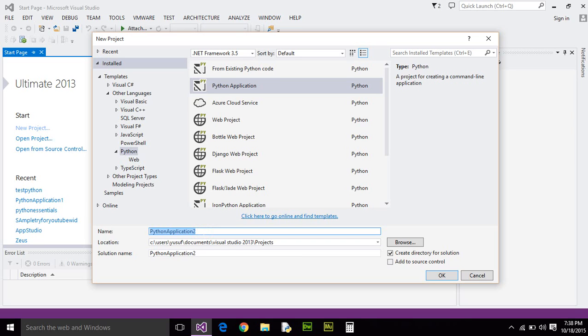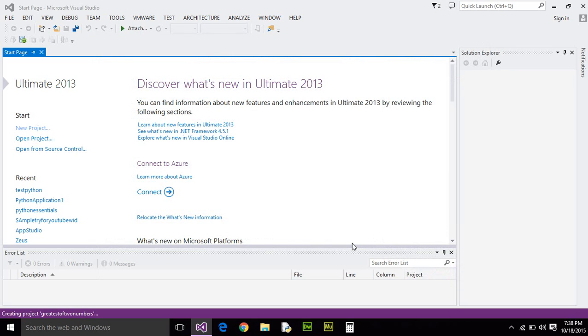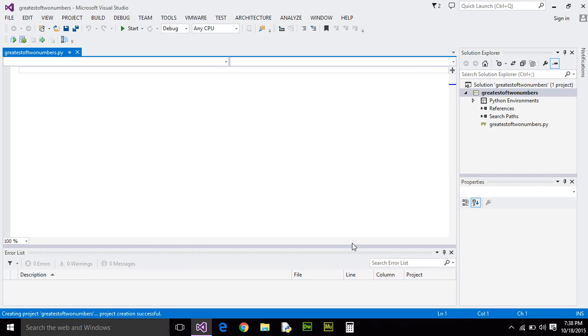So anyways, let me just type this as greatest of two numbers. Yeah, so then Visual Studio takes care of that. As you can see, it's just creating your project, greatest of two numbers. And once that is done, you would get to the place where you're going to be coding.